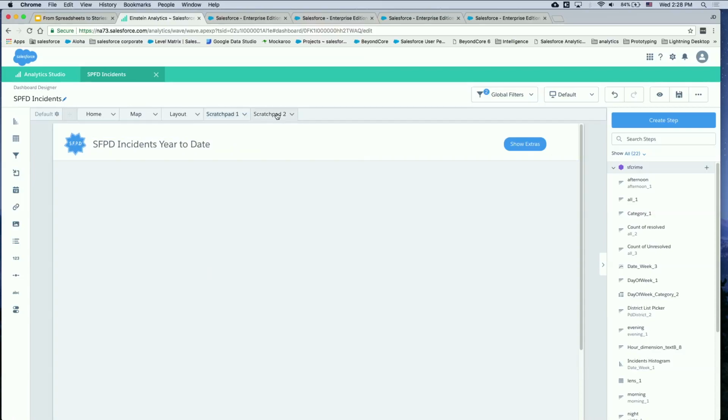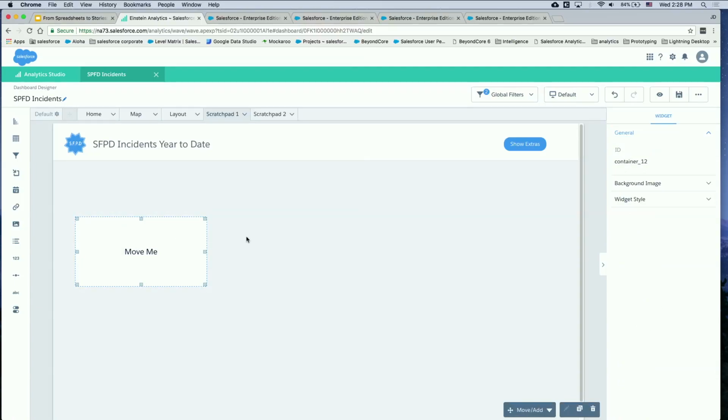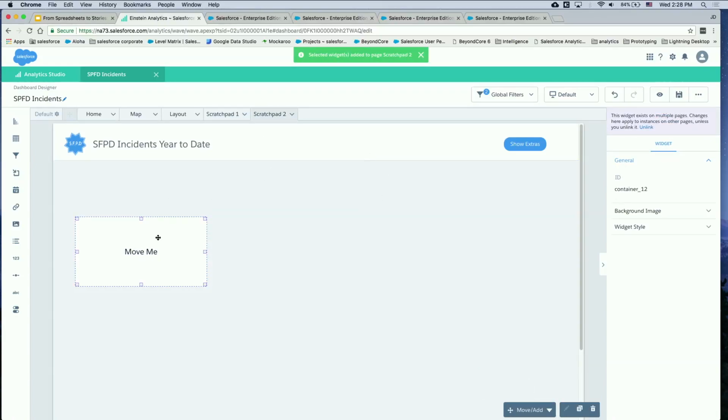I've got Scratchpad 1 and Scratchpad 2, and I've got this container object that says move me. What I'm going to do is take this and add it to another page. I'll say Scratchpad 2, apply it, and now on Scratchpad 2, it's here. And so I'm going to move it.